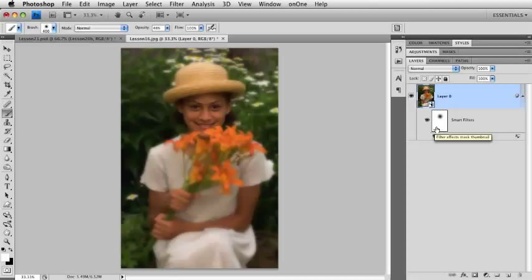You can hold down your shift key and click on the mask itself, and you're going to see that X go through it. So that turns off the mask, and then if you hold down the shift key again and click on the X, it turns the mask back on. Okay, so that's a tip for you. Regardless of what mask you're working on, that's how you can see it.